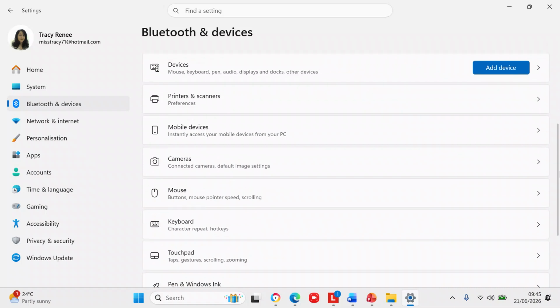Camera. I have a camera on my computer, but it doesn't work very well. And that's probably a good thing that this YouTube channel is a faceless channel, because my camera doesn't work very well. There's something wrong with the lens. Mouse, I don't have a mouse connected. Keyboard, I don't have a keyboard connected.